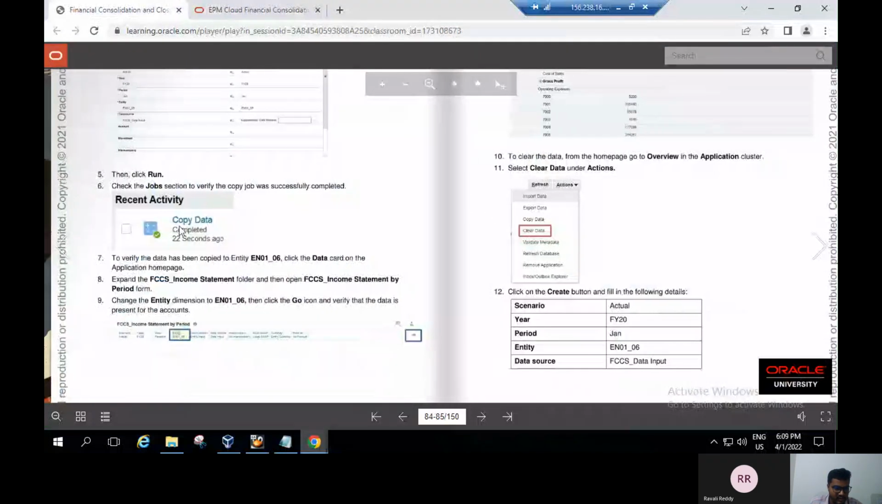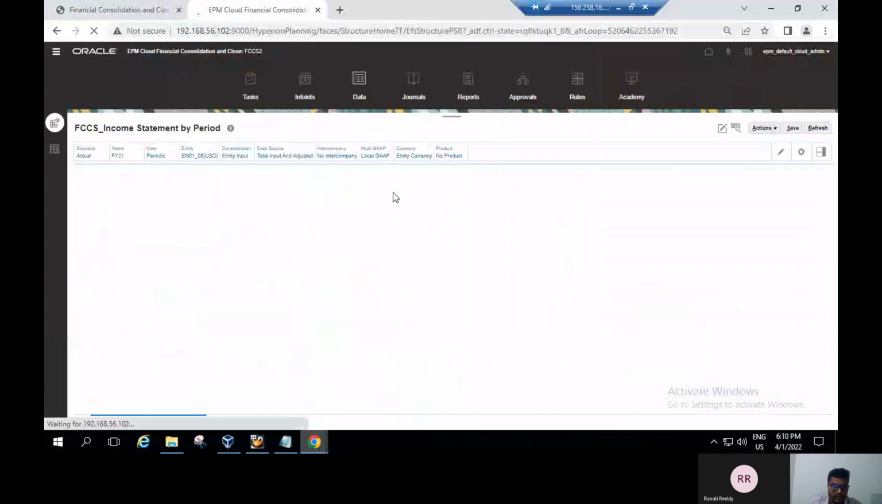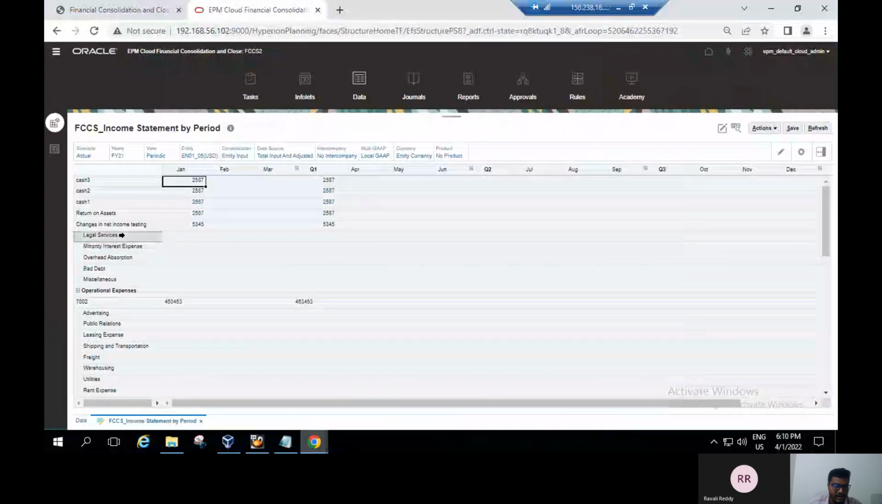After completing this copy data, then to verify the data has been copied to entity 106, click the data card on the application home page and expand the FCCS income statement folder, and then open FCCS income statement by period form. For this, we will click on this data. Yeah, already the income statement by period has been opened. So now, this is of EN0105.